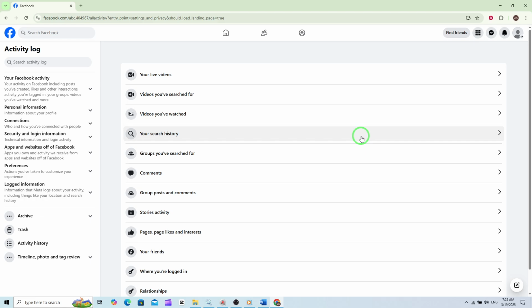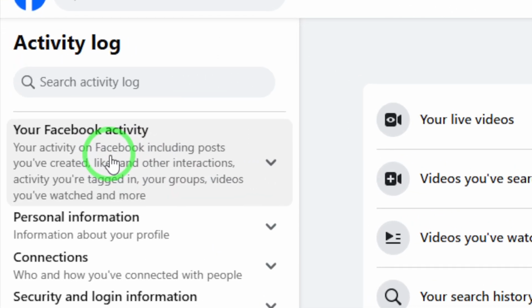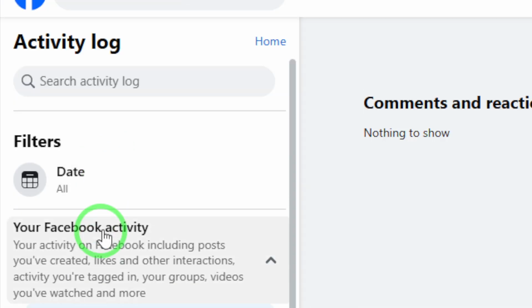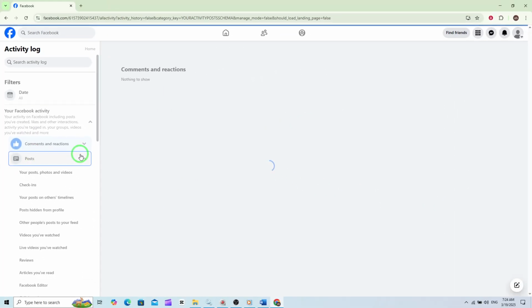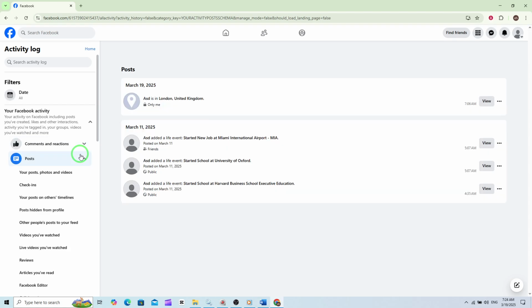Once inside the activity log, look for the category labeled Your Facebook Activity. Under this section, click on Posts. This will display all the posts you've interacted with or created.